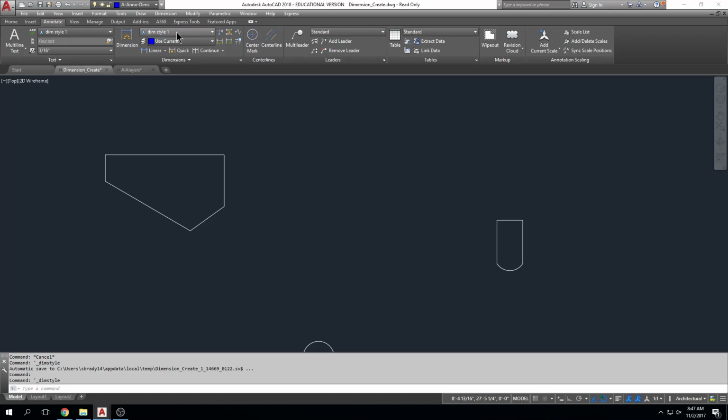Now what's nice about this again is that I only really have to have one dimension style, right? You can make other dimension styles that have different text styles and different ways that they look and all that good stuff. But now this makes it a lot cleaner. I don't have 30 different dimension styles in my gallery. It just makes it really easy.